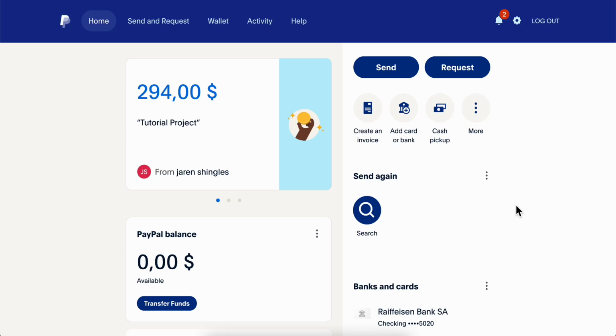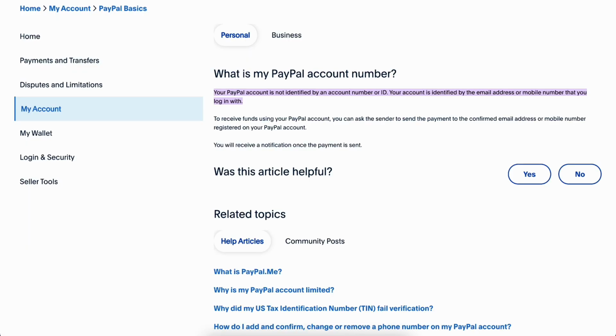In this video, I will explain how to find your PayPal account number. So as you can see here from the official PayPal website, it says that your PayPal account is not identified by an account number or ID. Your account is identified by the email address or mobile number that you log in with.